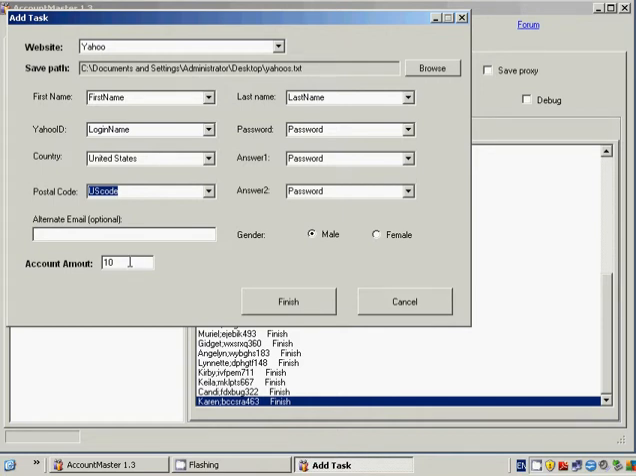Now, none of this really matters. Account Master can cope with all of these problems, but it does mean that you need to enter a larger number here for the total number of accounts required. For example, I'm going to enter 200 because I want 100 accounts.